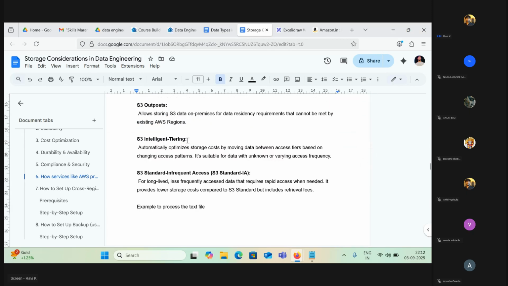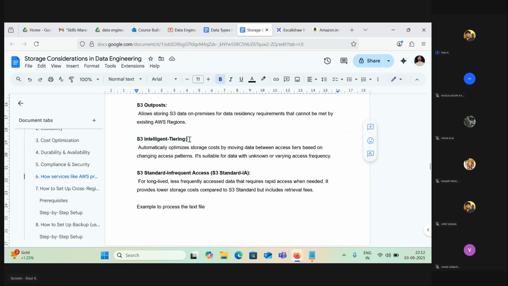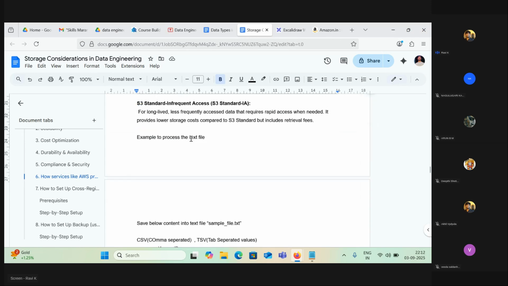Intelligent Tiering means, let's say you are unable to decide how frequently you are going to access the data. Then you will select Intelligent Tiering. In that way, you are telling it, okay, I'm not sure. You just look at the change in my access pattern, and then decide where to put this file. So that's how this happens.